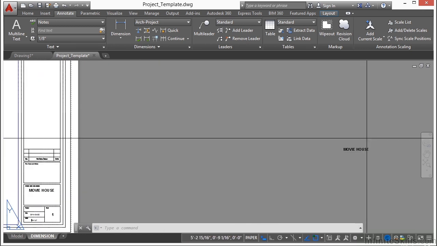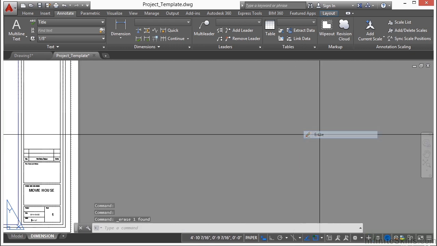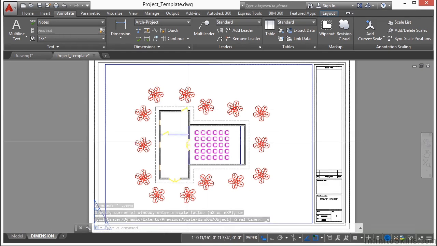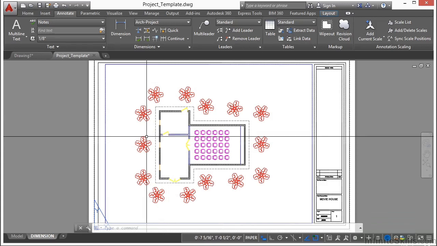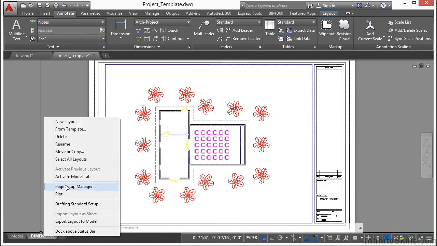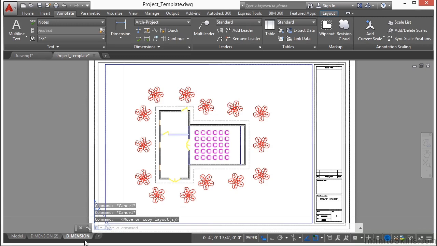Looks like I accidentally copied something over here, which happens from time to time. I'm going to erase it. Now we are ready to start dimensioning this page. Before we do though, I want to create a second layout page. So we're going to go down here to Dimension, right click, say Move or Copy. Select the Create a Copy, click OK. So now we have two pages.